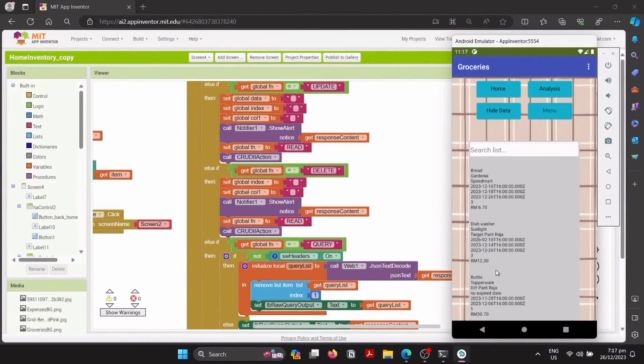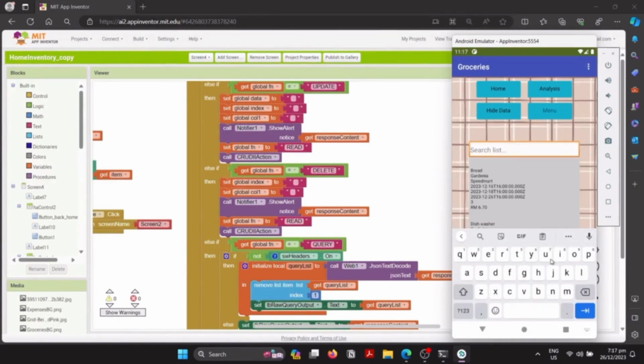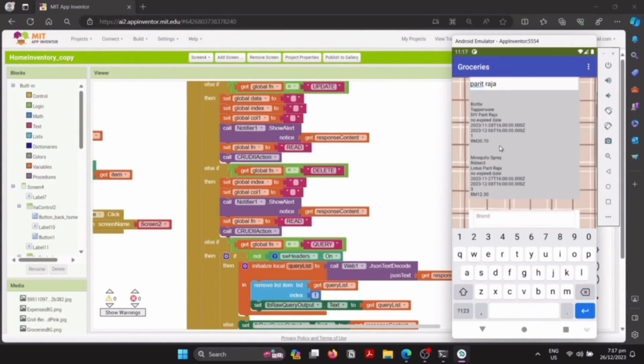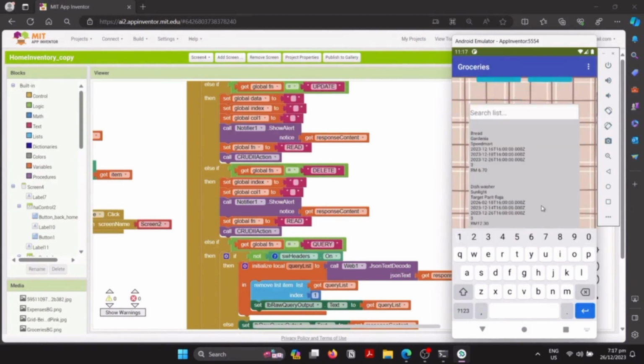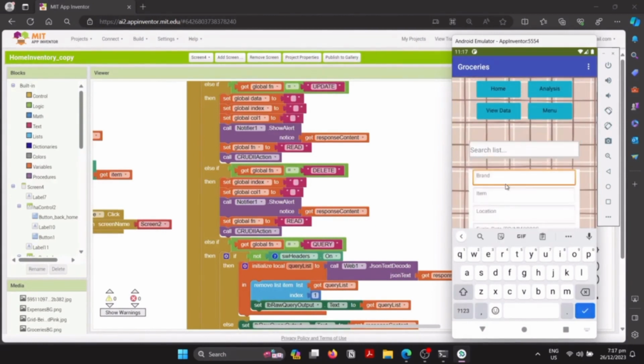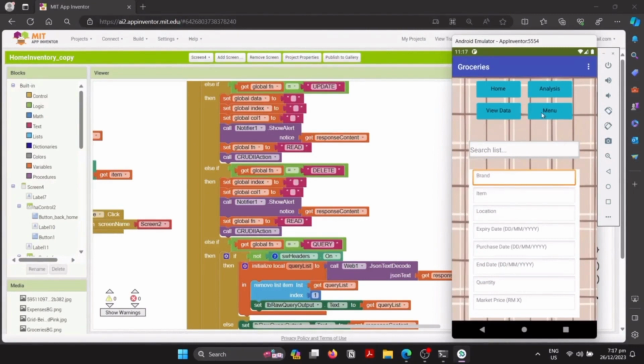For example, we have the bread: what type of bread, where I bought the bread, and when the expiry date is. For example, I search for the item that I want to find. You can shortlist the items that you bought from a particular shop. This is the best way for us to identify the shortlist of items, as we just search the list by the brand or the item or the location where we bought the item.